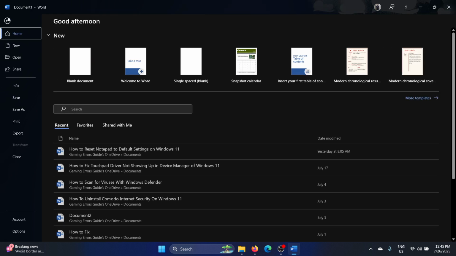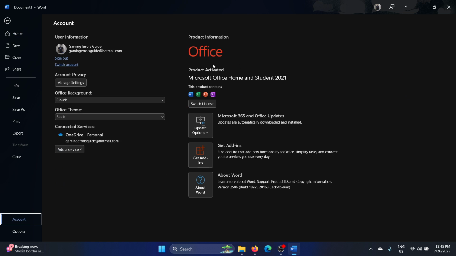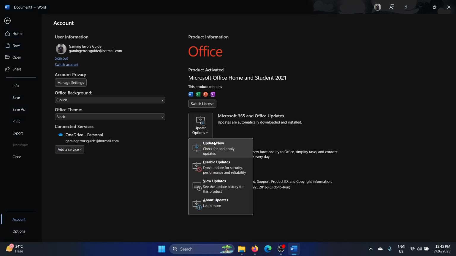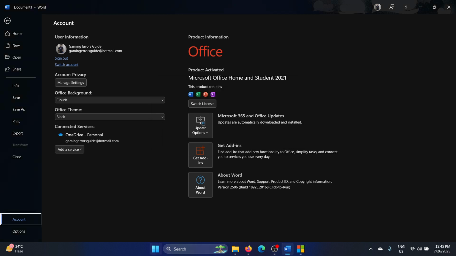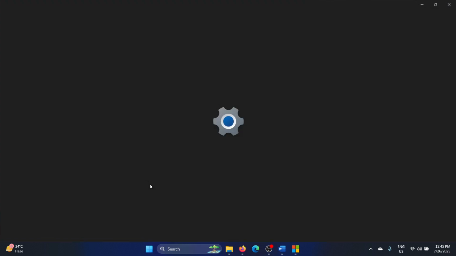So click on File and then you can select Account. Make sure that the product is activated. Then click on Update option and select Update. Then if this doesn't help, then right click on the Start button and select Settings.